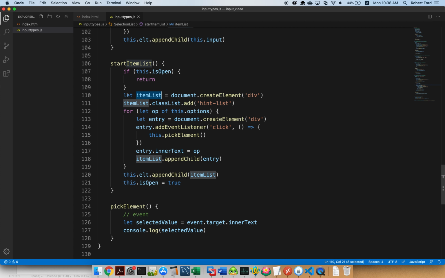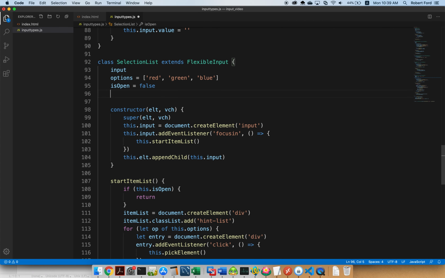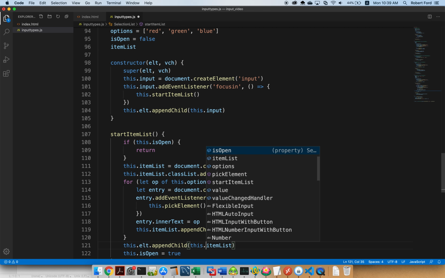This item list was a local variable. And of course, at the end, I don't have access to it anymore. But rather than making a local variable, I'm going to make it a class variable called ItemList. And now I'm going to be talking about this item list, and this item list, and this item list.